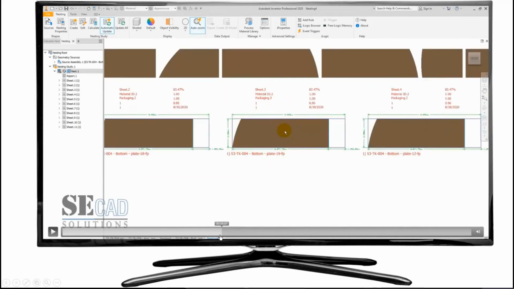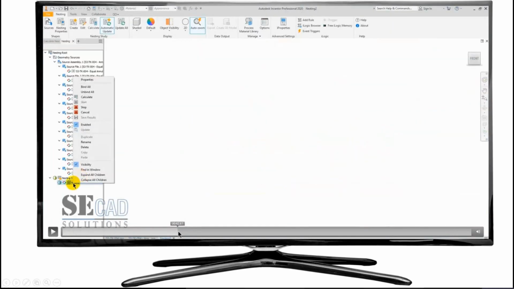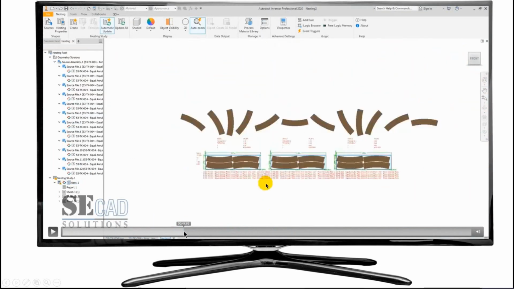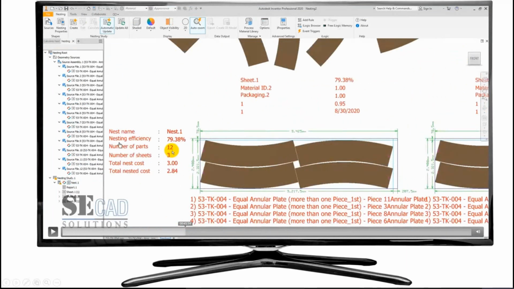annular plates, you can figure that the nesting efficiency here is around 80%, so you can save this value from the plate dimension. For the number of total plates required, you will need 3 sheets, and in those 3 sheets you will get 12 parts of annular plates there.